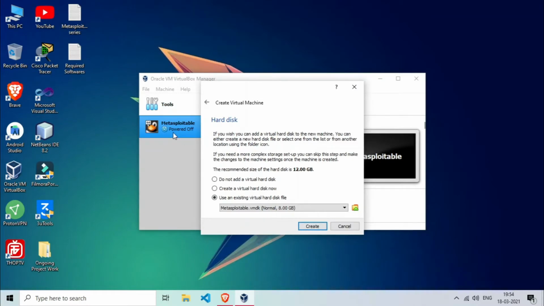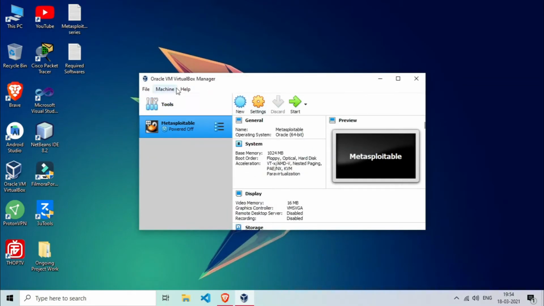But in my case, the Metasploitable machine is already created here, so we will just run it. You just need to click on create and you will get the machine here. So after I click this, now we just need to start the machine. But before starting the machine, I must tell you something about the Metasploitable network configuration.